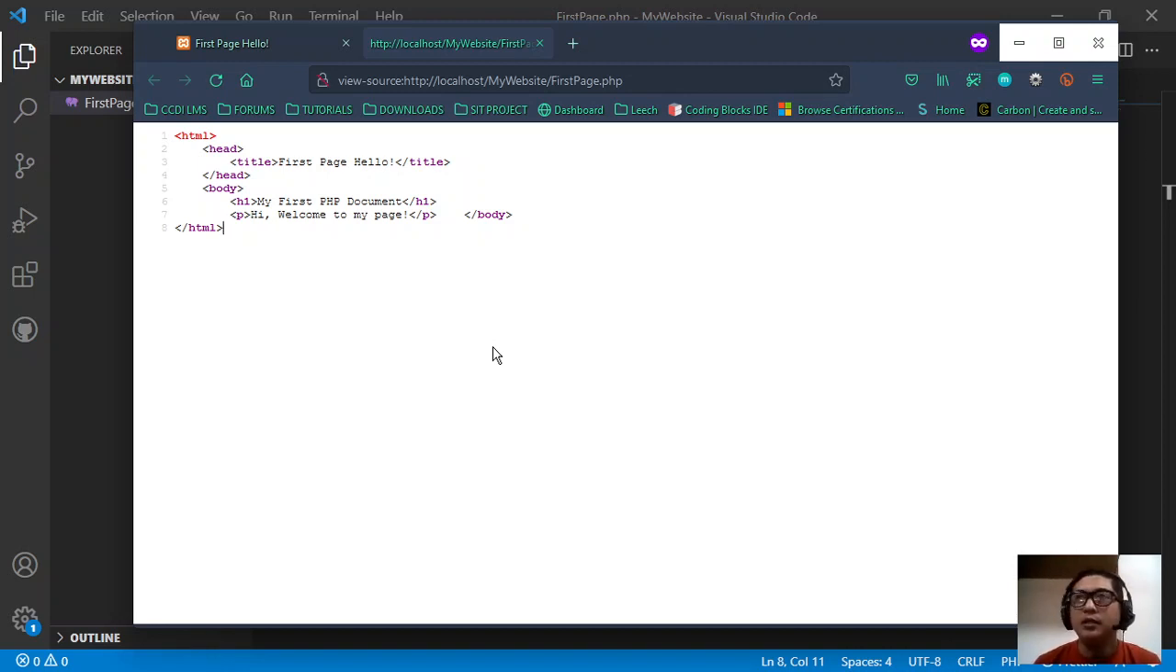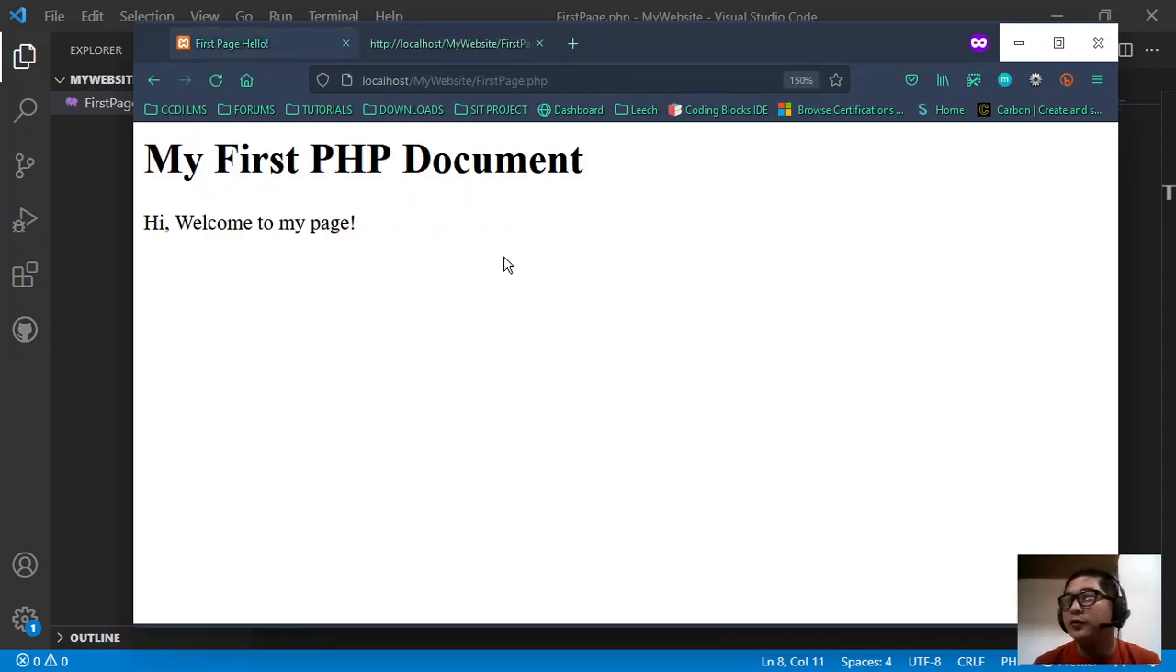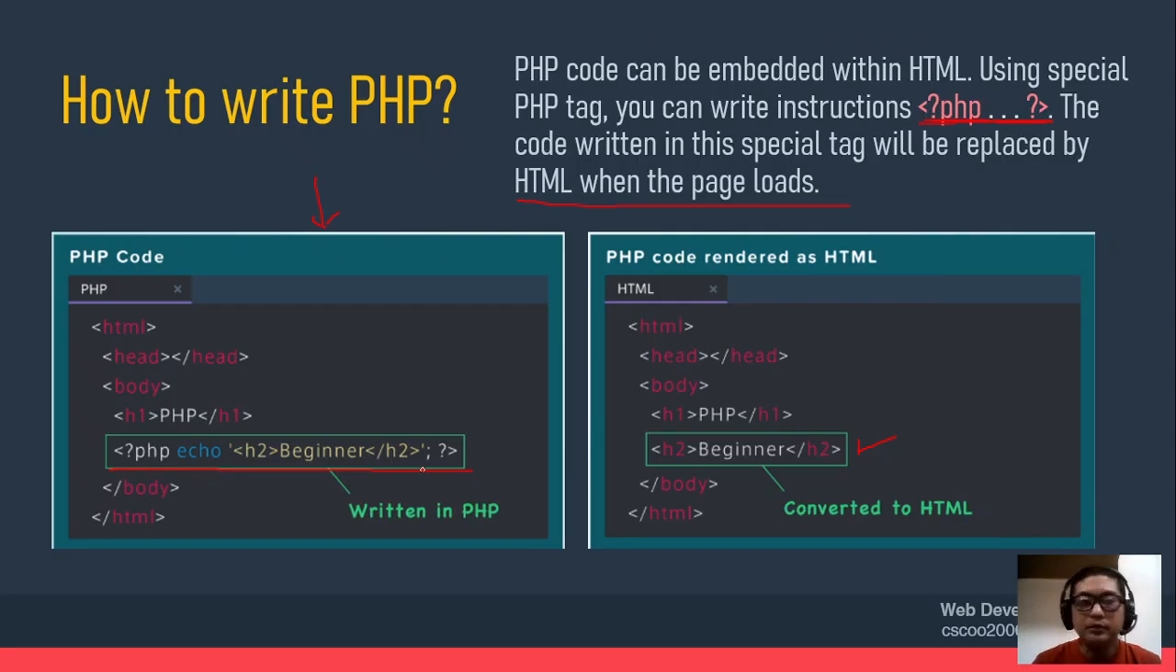Unlike JavaScript, which is a client-side scripting language, whatever statement you put in your JavaScript will display in your user's browser. Your PHP is actually hidden from the user's screen when it is already interpreted by the server. Okay, so let us continue.